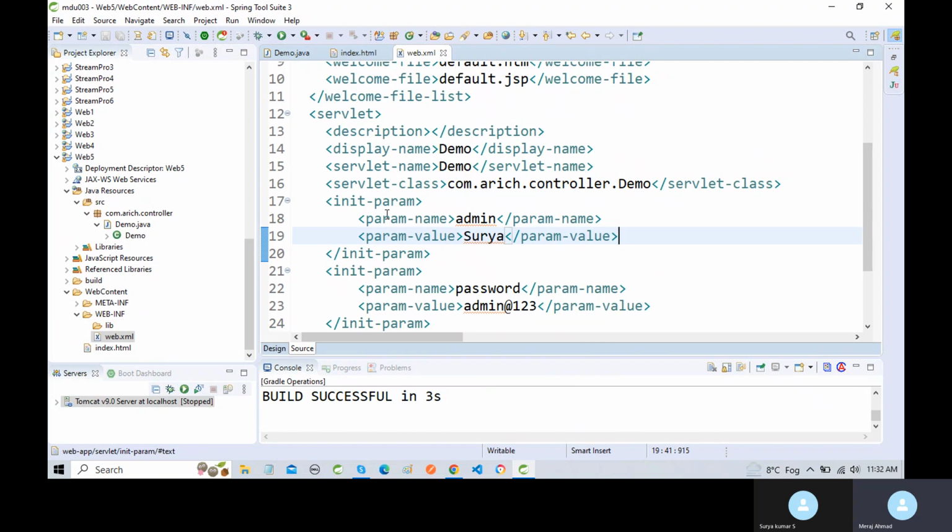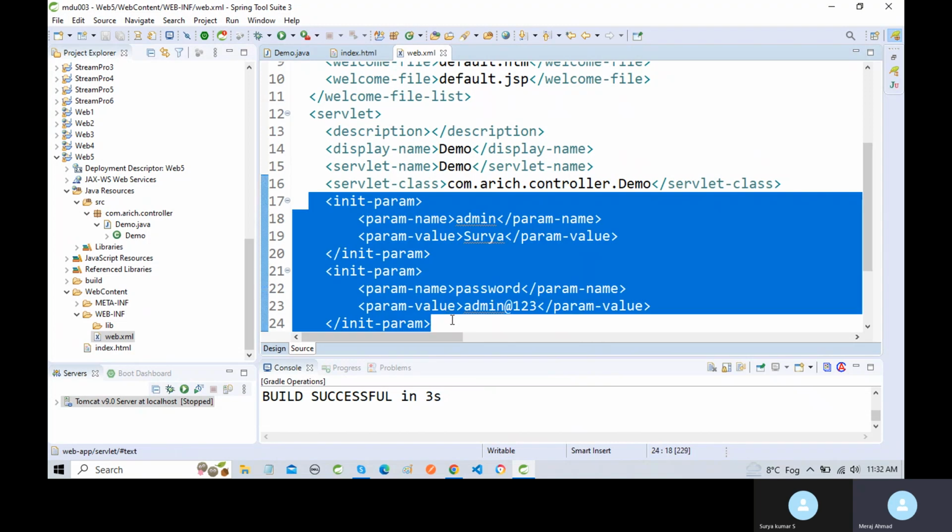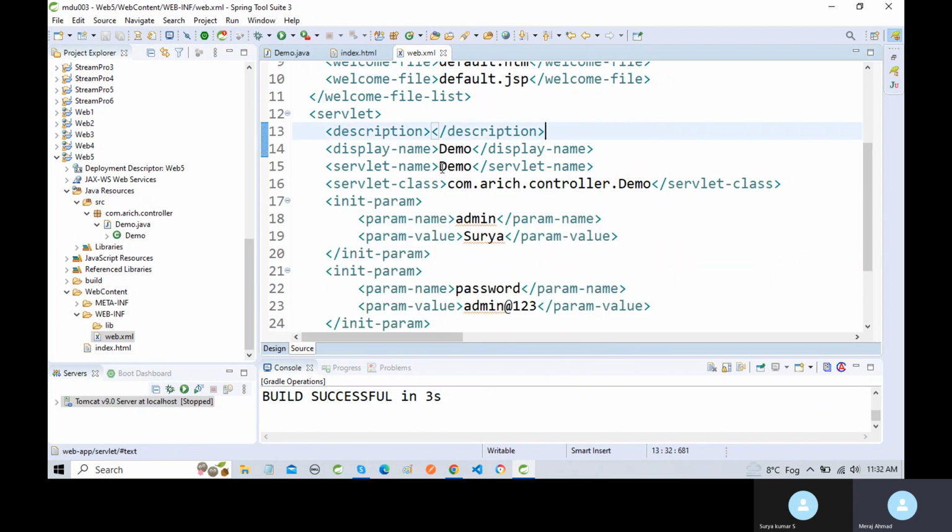We have declared these values, admin and password, within the servlet tag, and the servlet name is demo and the servlet class is demo. So we can use these values only within this demo servlet. We cannot use these values in another servlet. That is the benefit. For security purposes, it is more secure than other ways.